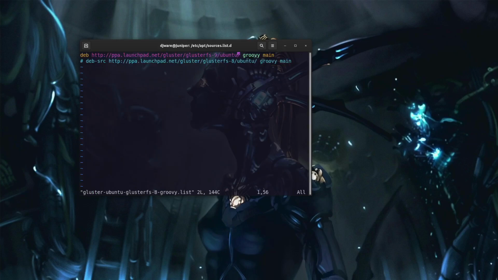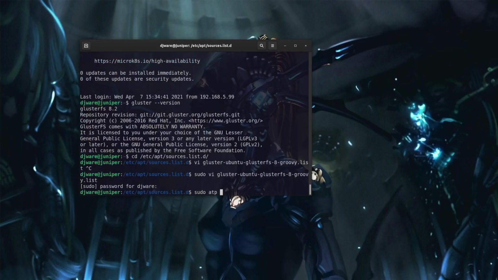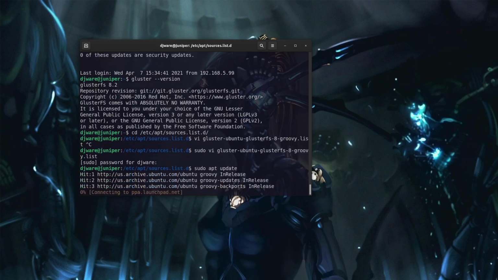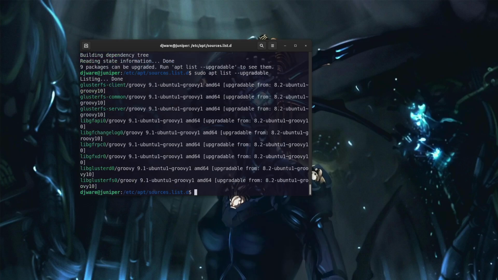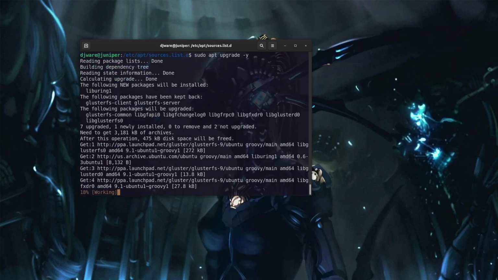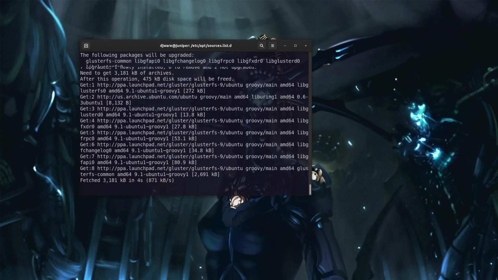All I need to do is change this from 8 to 9, which I've already done here. Once I've done that, I would just do an apt update. That should pull the new repo in, provided there are 9 packages, and that should be 9.1. And it is. So all right, let's go ahead and do an update and upgrade. We'll go ahead and update the Gluster cluster.